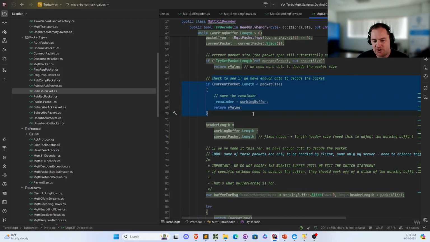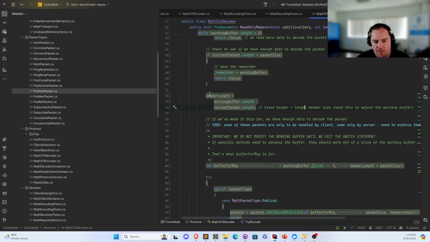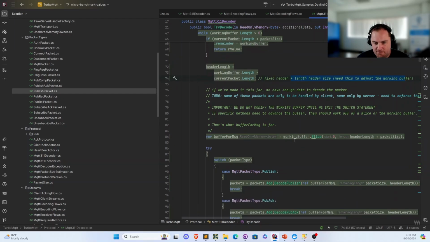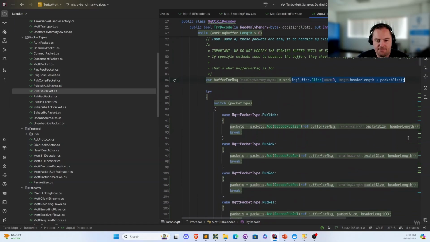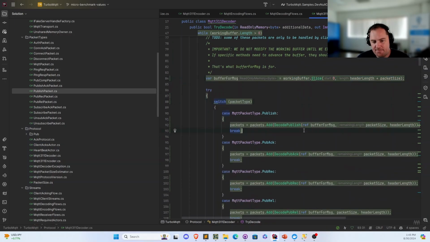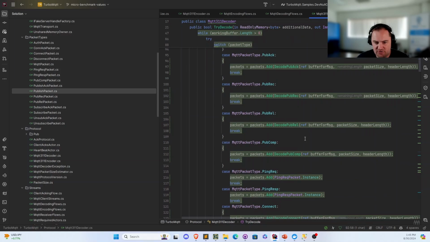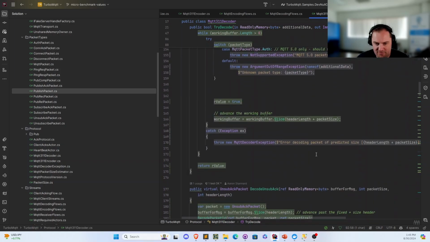Now, if we pass this check, it means we have enough data to decode the current packet that we're looking at. We're not concerned with what's in the rest of the byte array yet. We're only concerned with the current packet. We're going to check to see what the header length is supposed to be. So it's going to be the size of the fixed header plus the length header size. We're going to use this to adjust the working buffer and slice this down. And now we're left with only the variable headers plus the payload. Then based off the packet type, we have a bunch of different decoding functions that are all specific to that, that we can dive into.